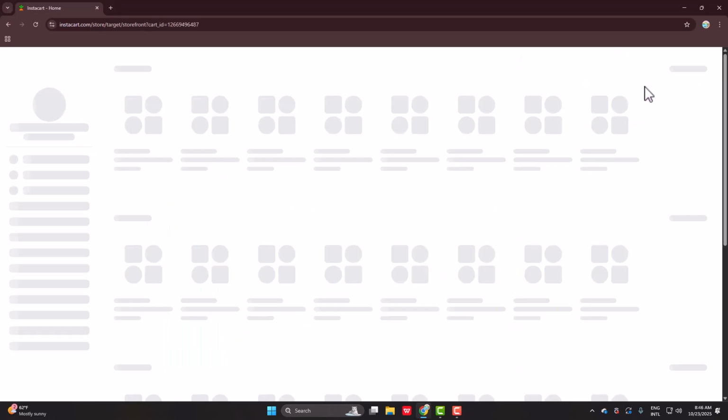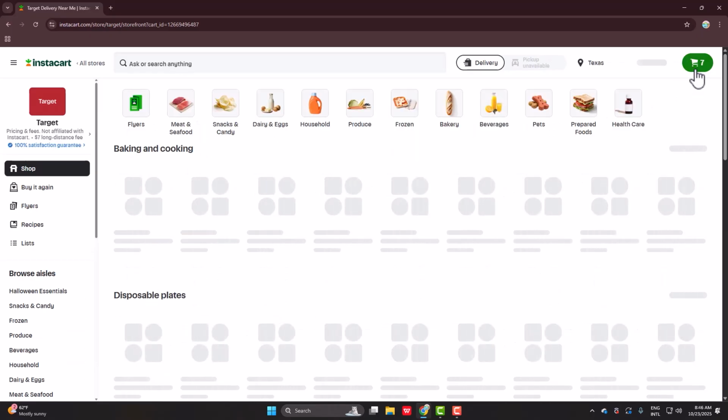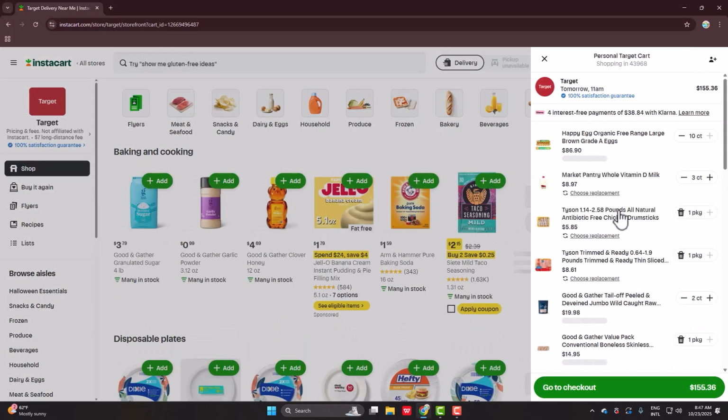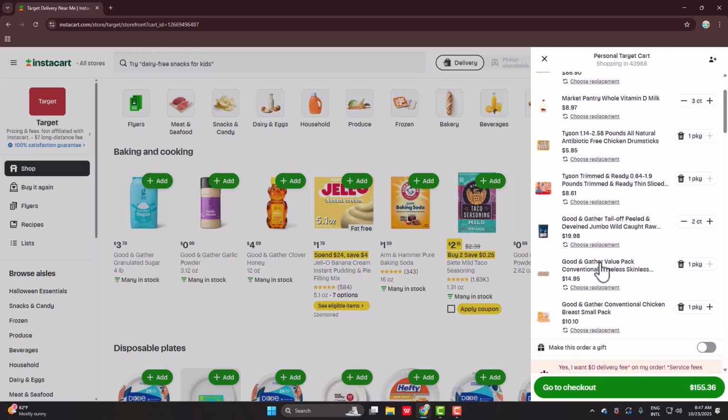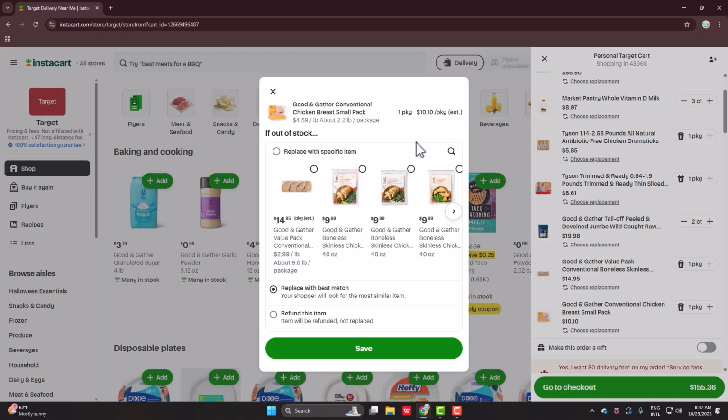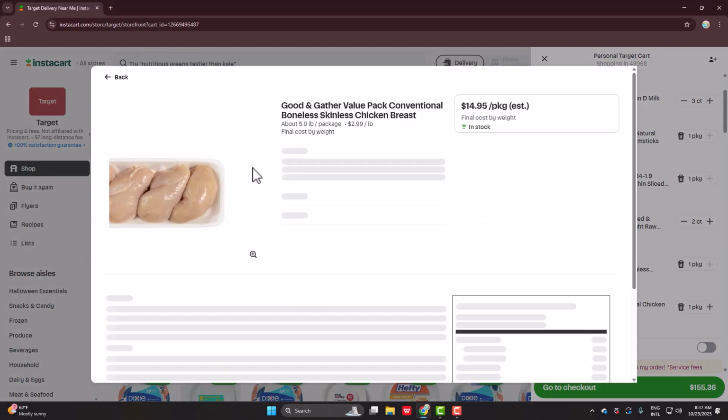Now simply go ahead and click on your cart option on the top right hand, and now as you can see below every item that you've tried to order, there is going to be a choose replacement preference. So simply go ahead and click on that, and once you do that, it's going to say if out of stock, replace with specific items.